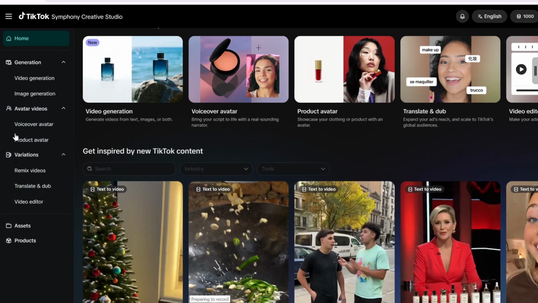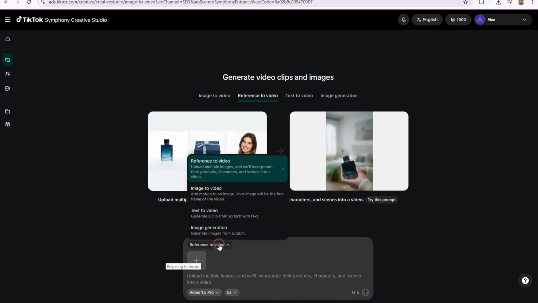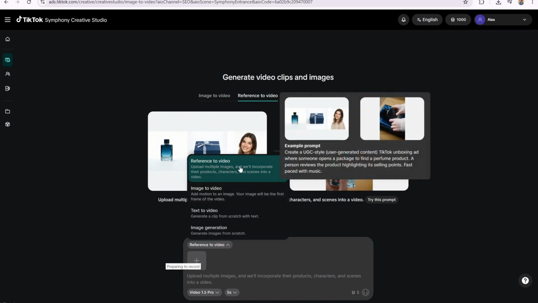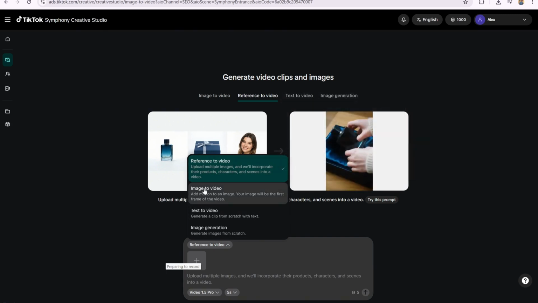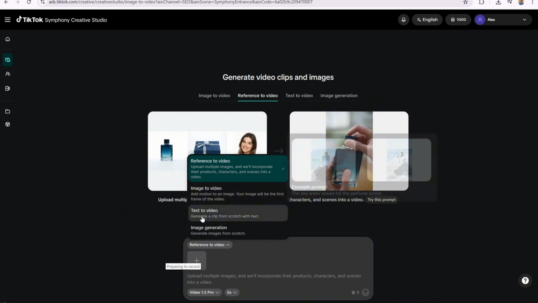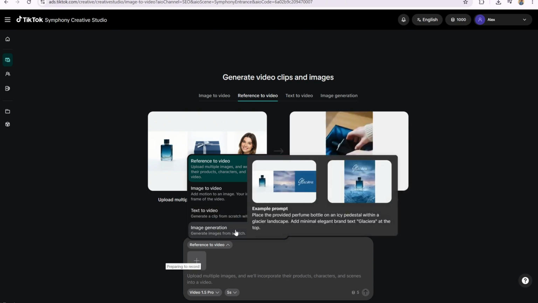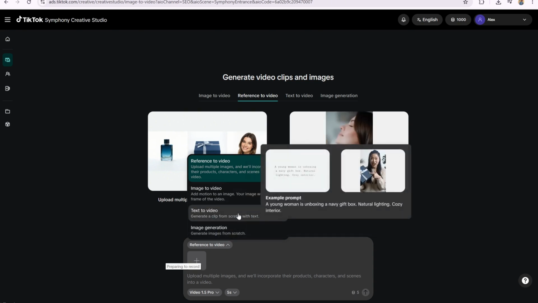To generate content, start by clicking on Video Generation. You will see different video options to choose from. Reference to video allows you to upload products, characters, and scenes to incorporate in your video. Image to video lets you upload a still image and convert it to a video. You can also generate a video directly from text and even generate images from scratch. I will start with text to video.